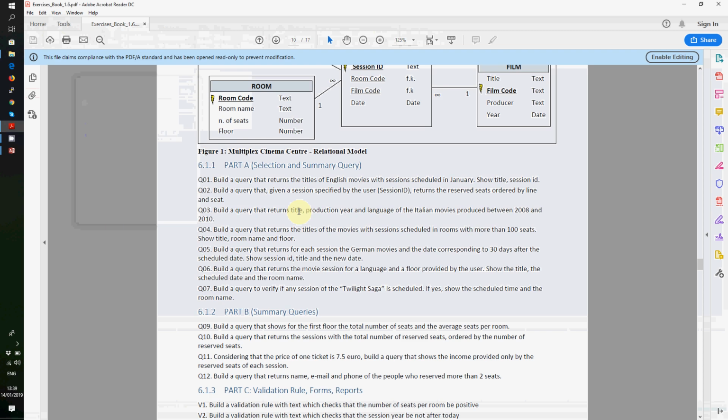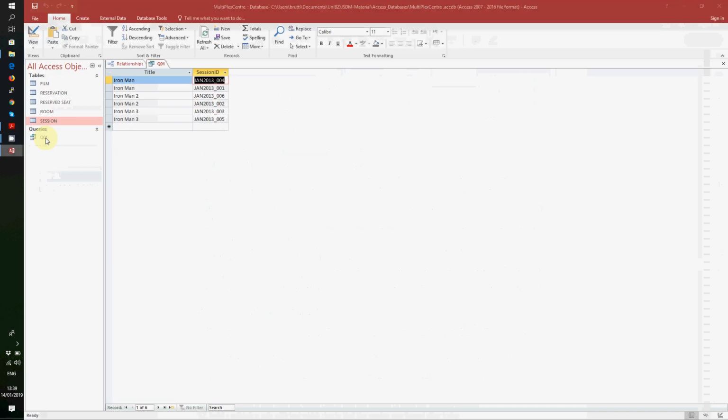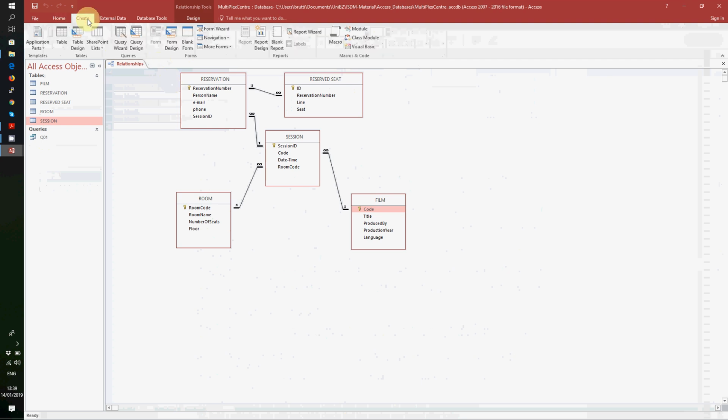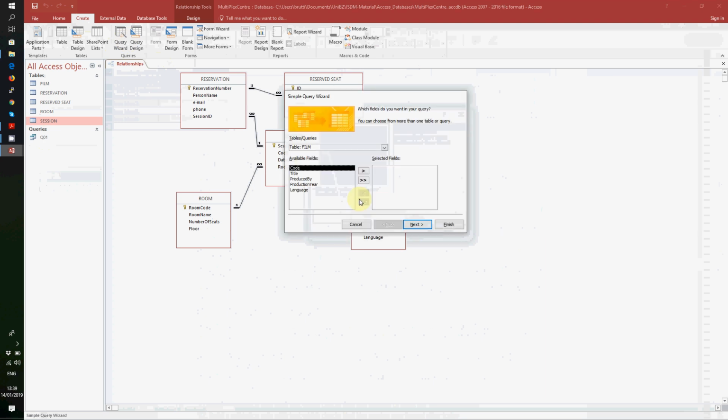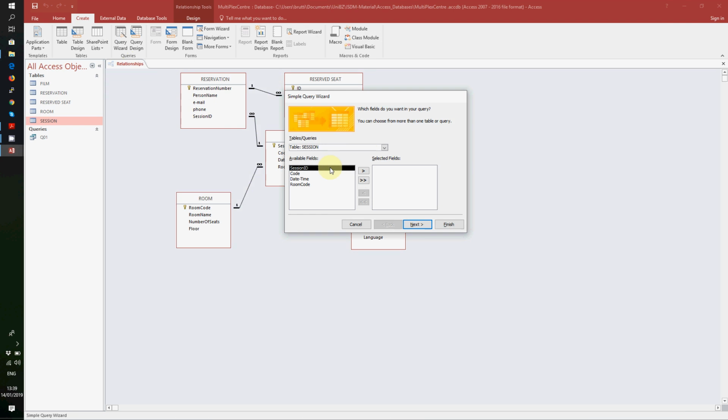The second query requires that given a session ID specified by the user, the query returns the reserved seats ordered by line and by seat. So let's go back to our database. This was query 1, so I can save and close it. Then create query wizard, simple query. Okay. So here we need, first of all, the session ID. So from the table session, I select the session ID.